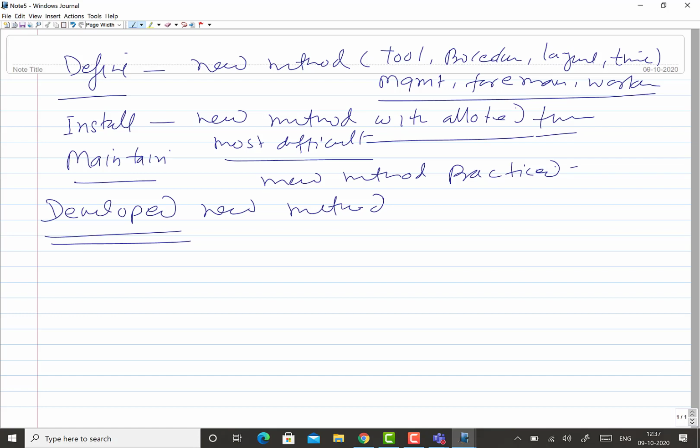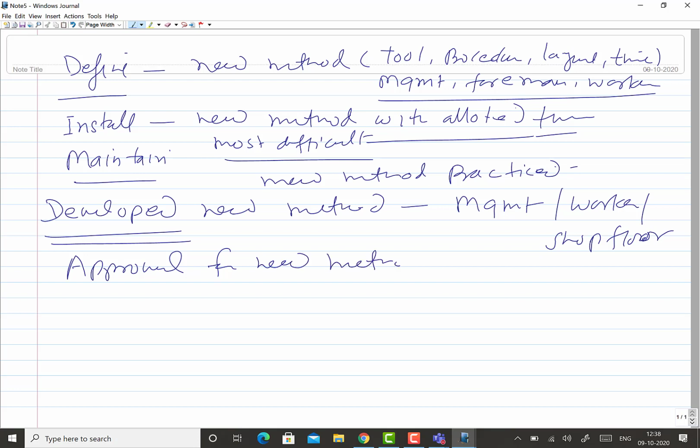Like most of the students go in industries and they come out with a variety of solutions, but whether those solutions are actually implemented or not, for that a proper case has to be prepared. To make the new method acceptable, it is important that management, workers and the shop floor people are convinced about that, and therefore it is important that suitable approval for new methods are taken.